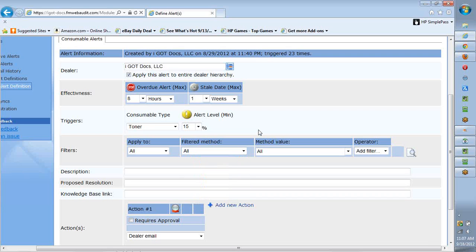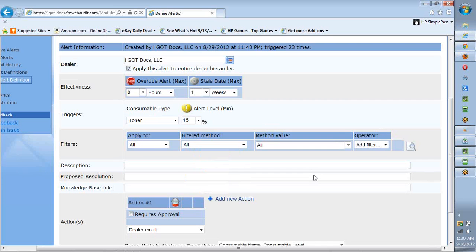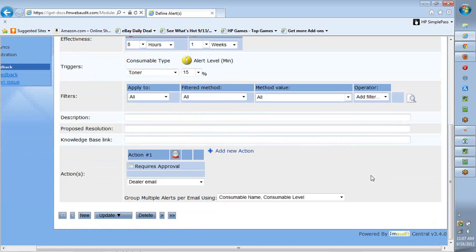So let's say you wanted to filter by a specific account, but you also wanted the manufacturer in that account, or maybe you've got multiple accounts you wanted to use. You would choose the filtered method of account, choose the first account, add an additional filter, choose account, choose another account. So you can have a whole bunch of different ones. Now, what we're telling the product is, when that situation is reached, we need to be notified.